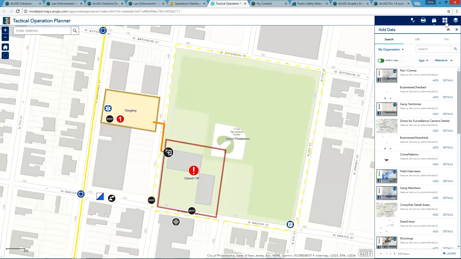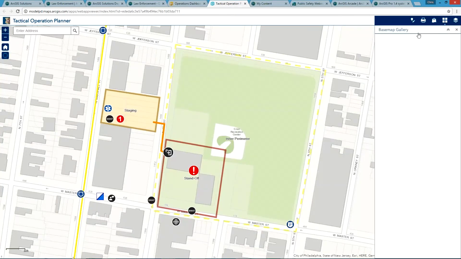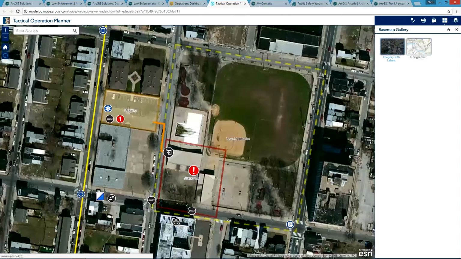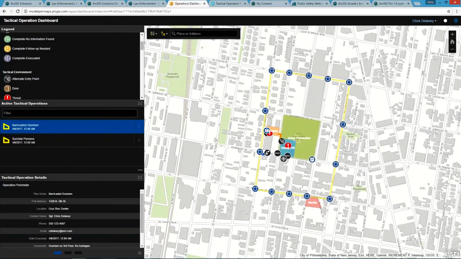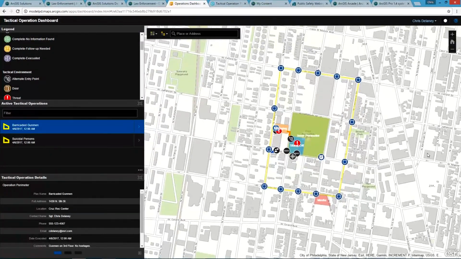You can do that. If you need to toggle between a standard topographic base map and imagery, you've got the ability to do that. And if you want to be able to turn on or off some of the layers in your particular plan, you're able to do that as well. Once an operational plan has been created and is ready to use, it's then available for people to access in the Tactical Operation Dashboard. So this is the Tactical Operation Dashboard.